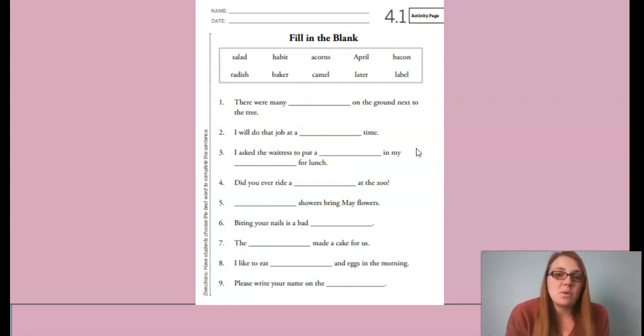So, for example, number 1, there were many blank on the ground next to the tree. Looking at the picture or at the word bank, what word would fit in there? The only one that makes sense would be acorns. So you would cross off the word acorns and write it in here. There were many acorns on the ground next to the tree. All the words are right here, so it's easy to copy them.